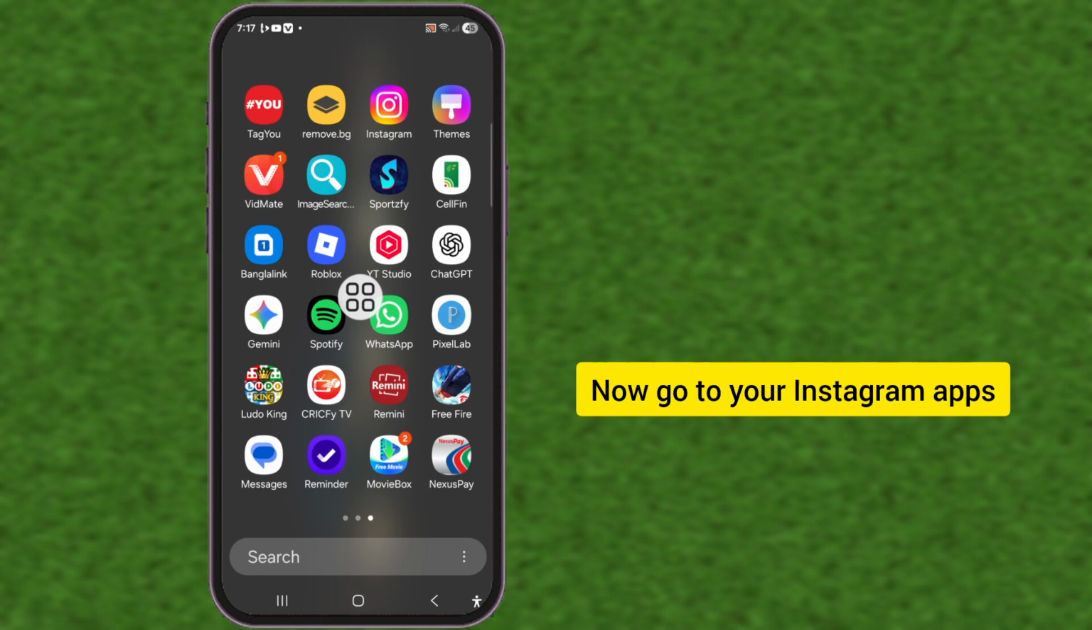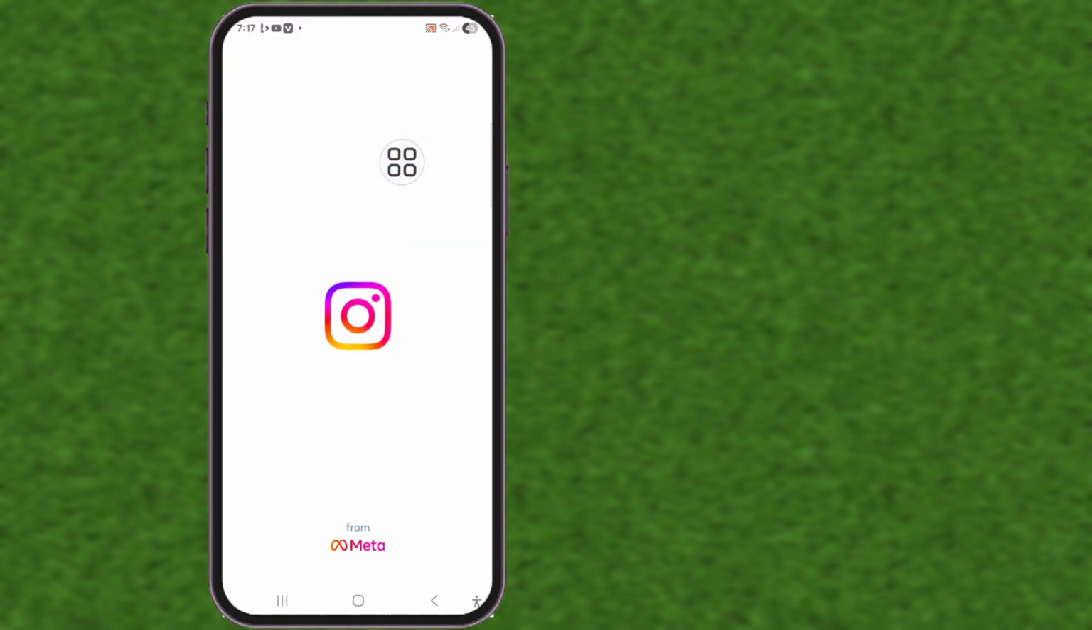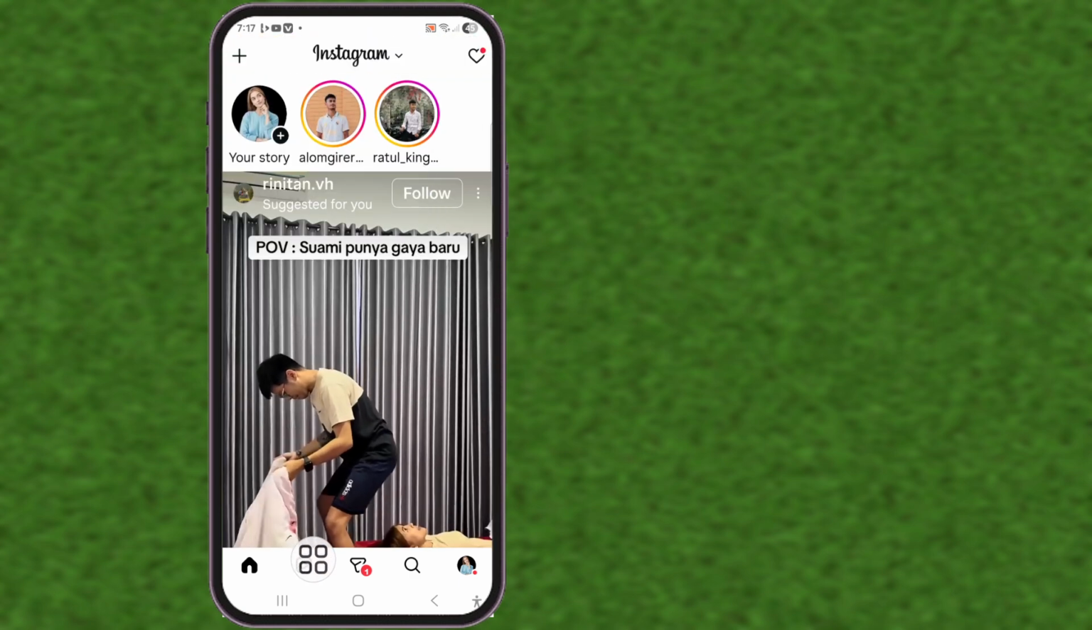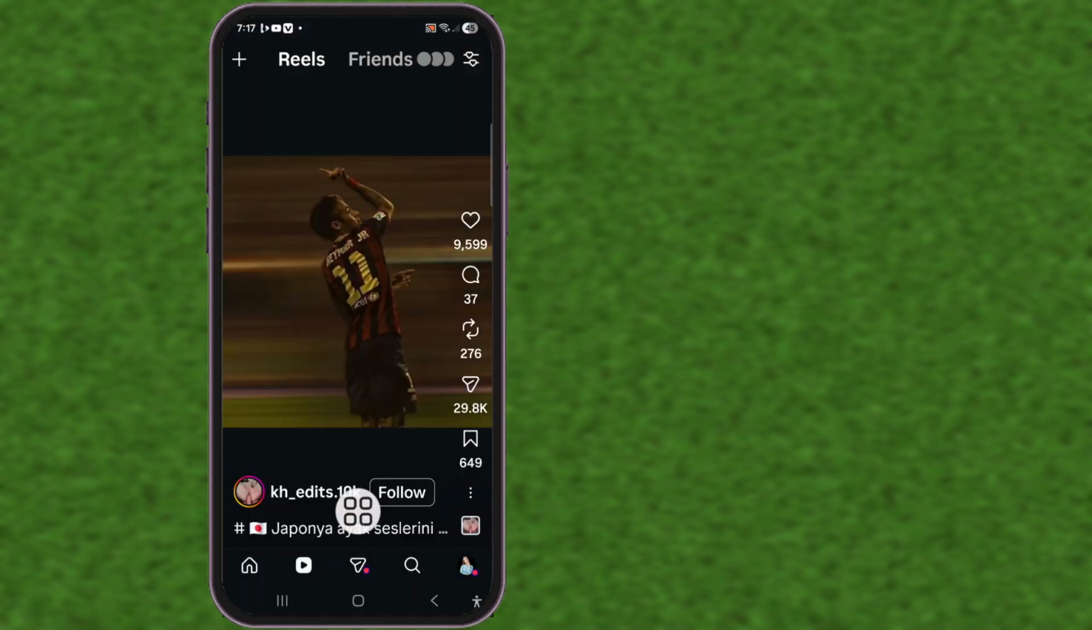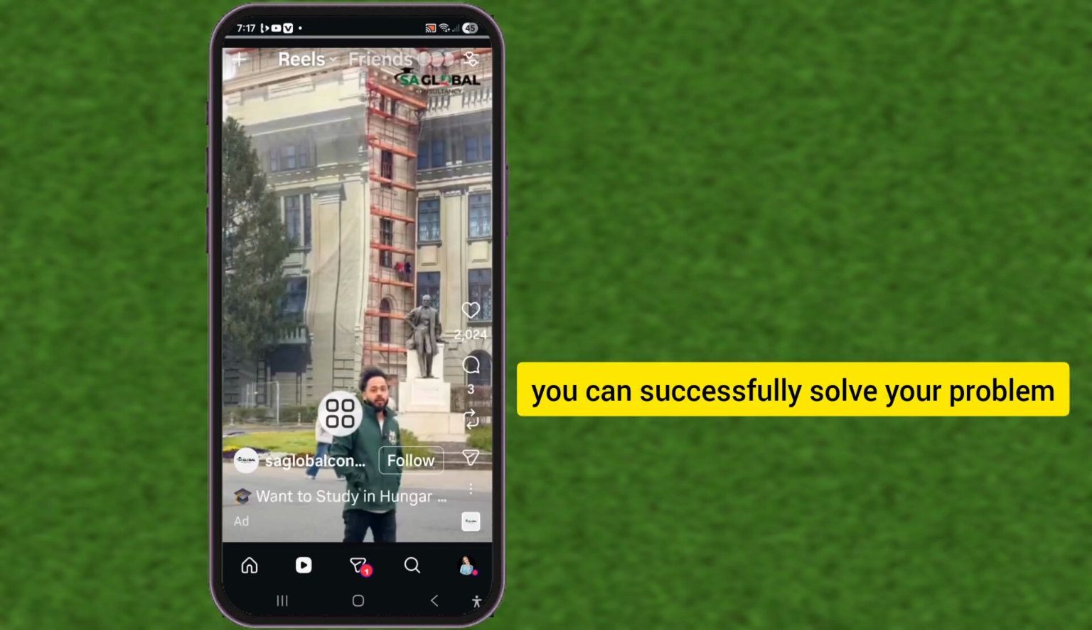Now go to your Instagram app. By doing this process, you can successfully solve your problem.